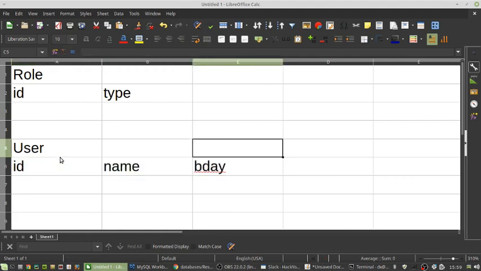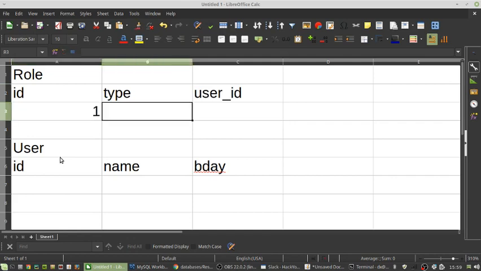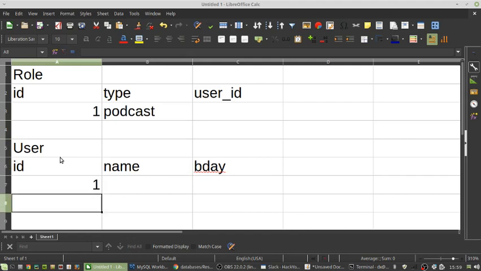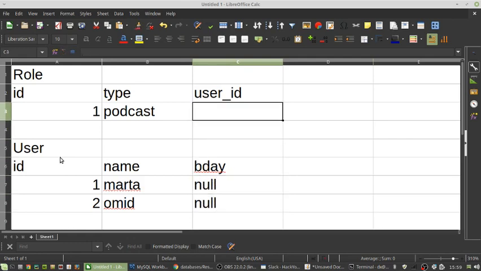So, when you have one user with multiple roles and one role for multiple users, how do you do the connection? User ID. You also have a status, isn't it? Yes. The user as well. User ID. And now, how do you put, let's say this is one, this is podcast. And then you have users, 1, 2, Marta, homies, birthday is null, doesn't matter. How do you say that both Marta and homies have the role podcasts?